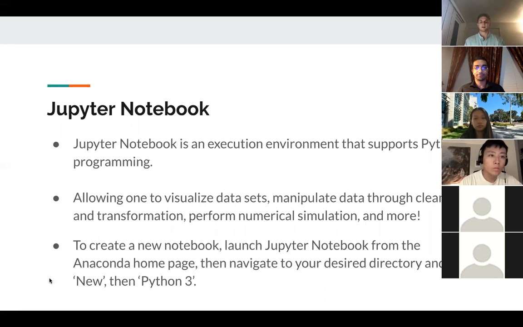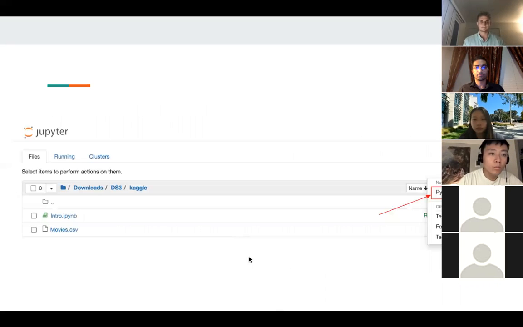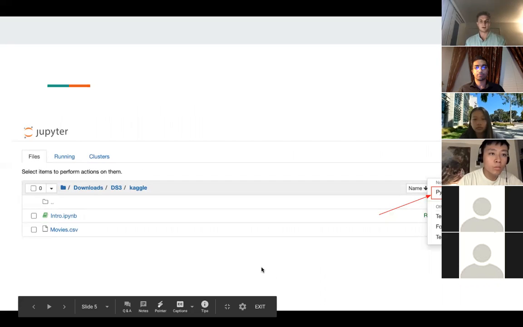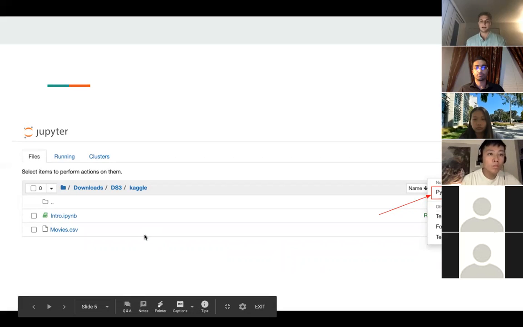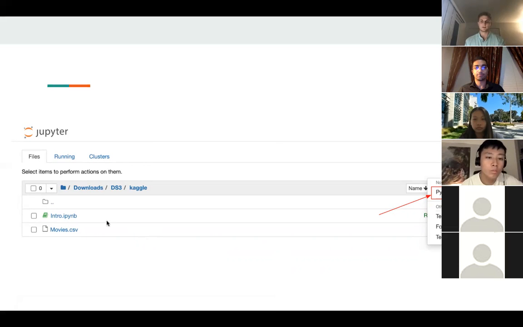So to create a notebook, you're going to launch the Jupyter notebook from the Anaconda homepage. Then you'll navigate to the desired directory, click New, and then Python 3, your coding language of choice. So here is just a schematic of what you're going to do when you open your Jupyter notebook. Depending on what your directory is, you can locate it, as we did, through Downloads, DS3, and Kaggle. And once you run that new notebook, in the top right-hand corner, you'll click Python 3 as your code and you'll be good.